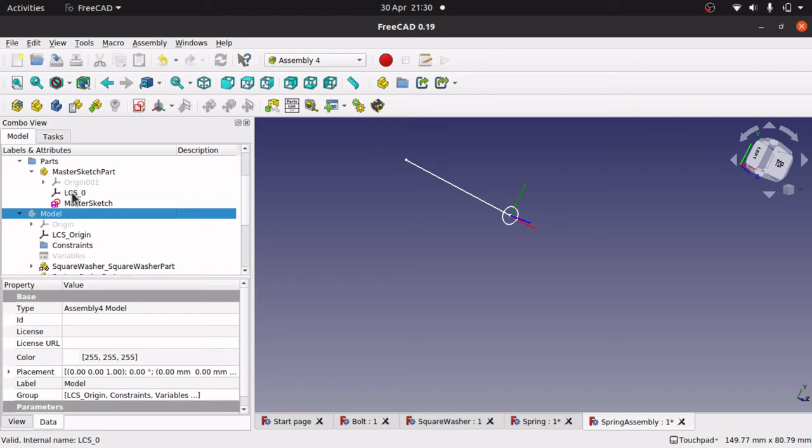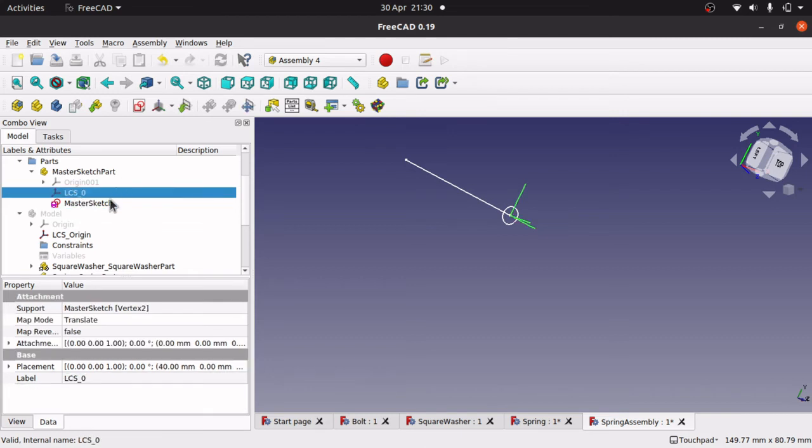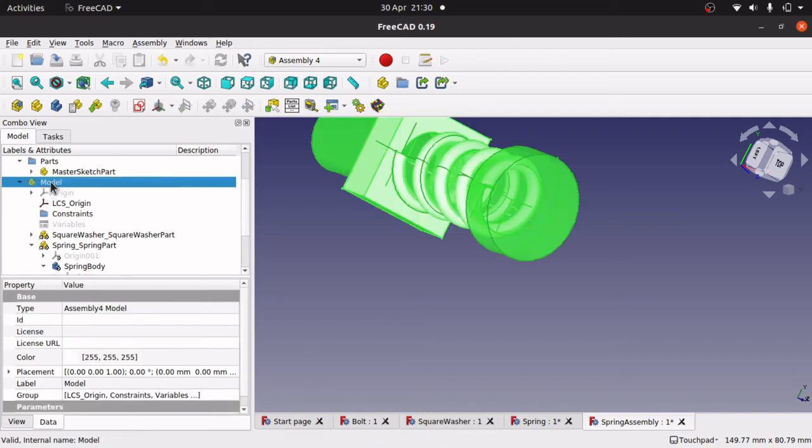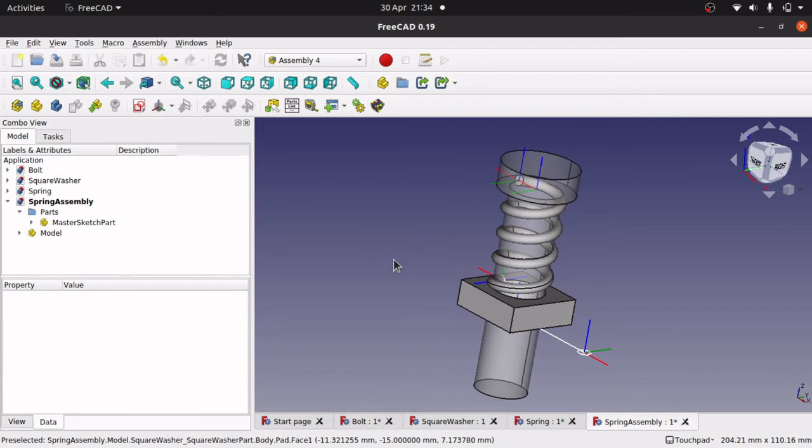So we've got the LCS sitting in there. We can rename that if we want, but that's going to be attached to the top of the bolt. So let's rename this LCS to LCS_bolt. Now we've renamed that. Let's bring our master sketch into our model. So let's enable the model. So now we've created our master sketch. What I'm going to do is remove the parts and rebuild this scene, so you can see how the master sketch comes into effect.